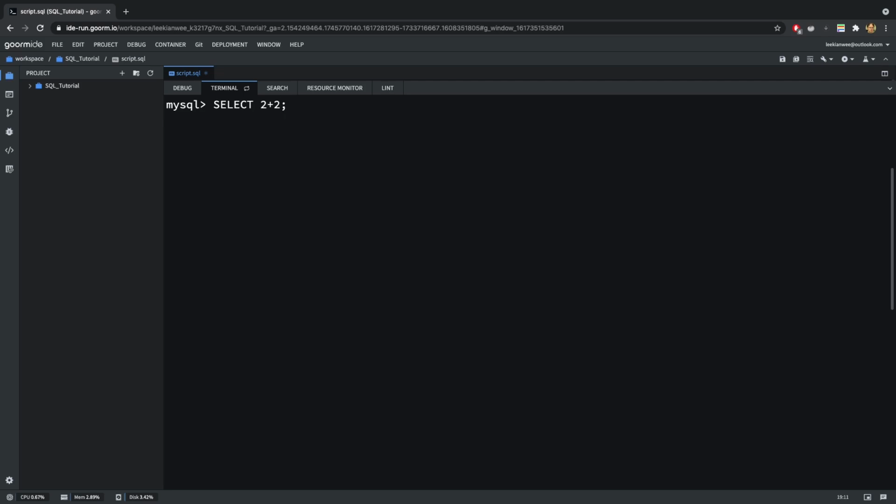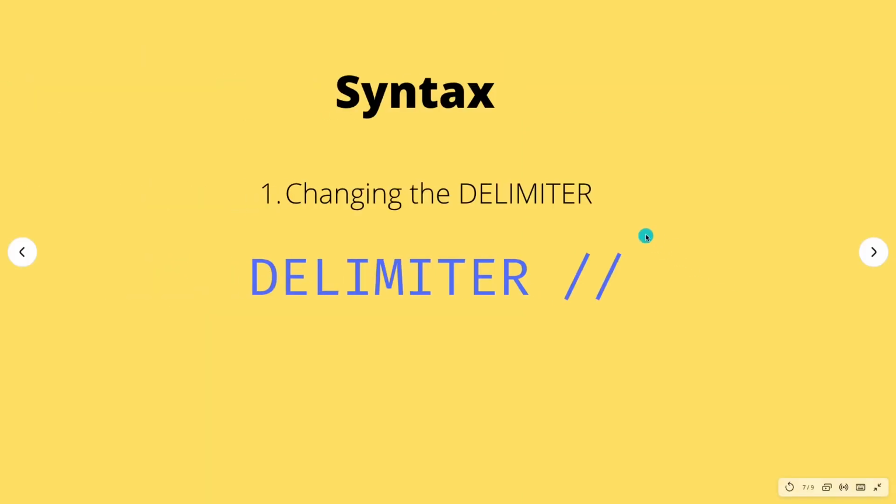What a delimiter does is that it tells SQL that I have completed this statement and I want you to execute it for me. So if I remove this delimiter, this SQL statement won't execute no matter how many times I press enter, right? It doesn't execute. It's only when I add in this delimiter that it will execute this statement. So what we are trying to do here is change the delimiter from a semicolon to a double slash. So why exactly do we have to do that?